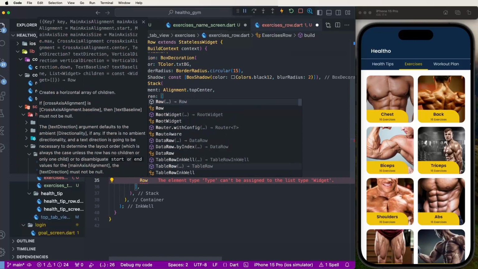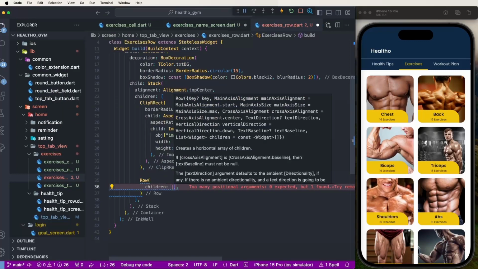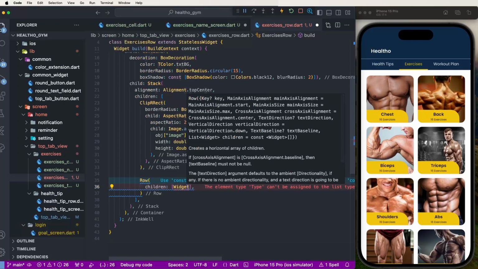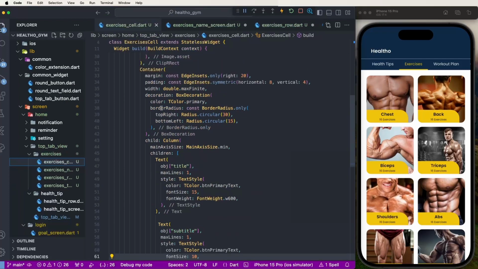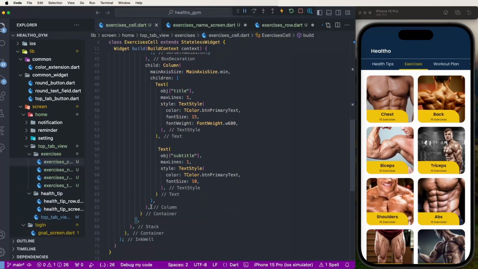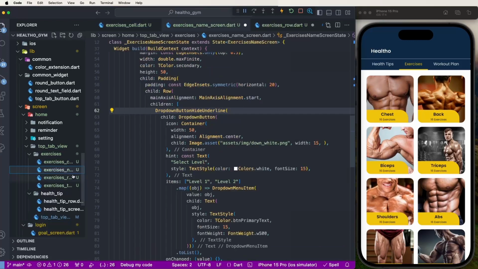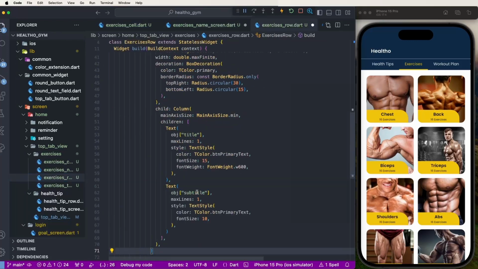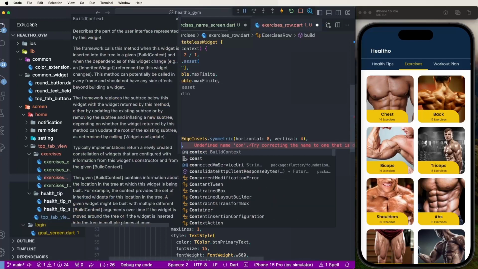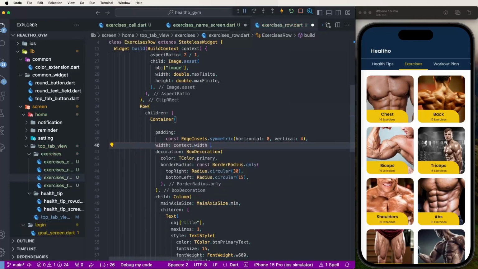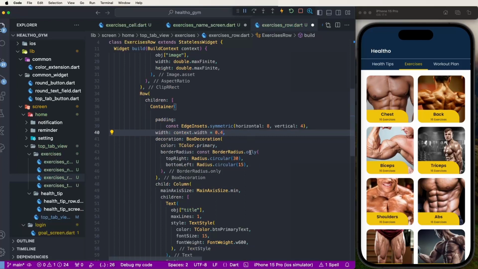Now create the Row, and create the children. First of all, we need to develop the subtitles. Now go inside the exercise cell and copy the UI container, and now paste it here. Now remove the top margin, no need, and give it the width as context dot width multiplied by 0.14. 40% of the screen width, we need to set like this.